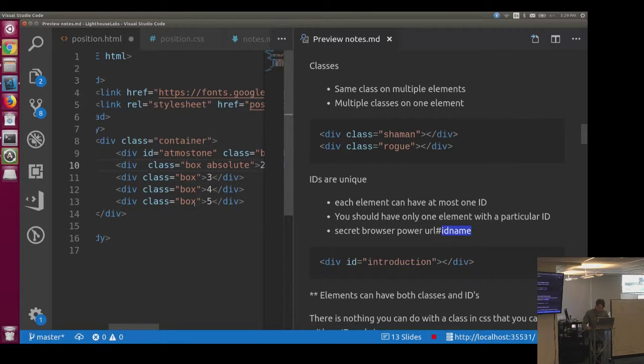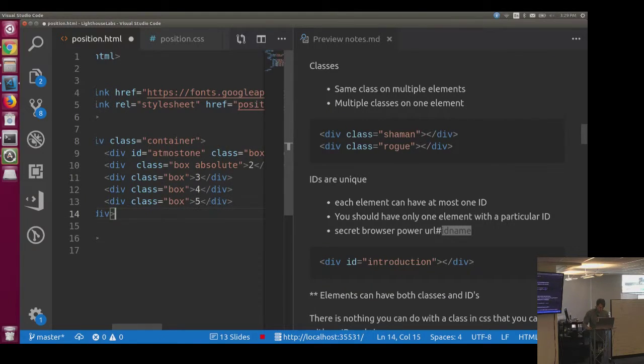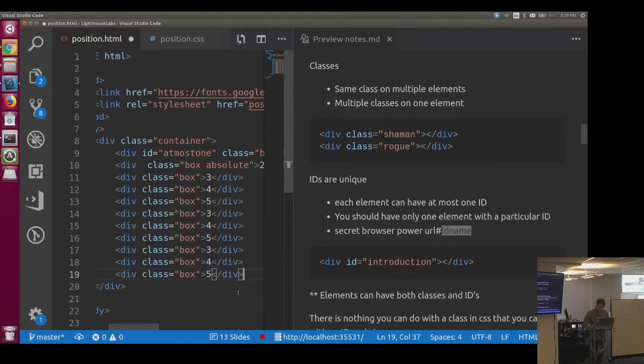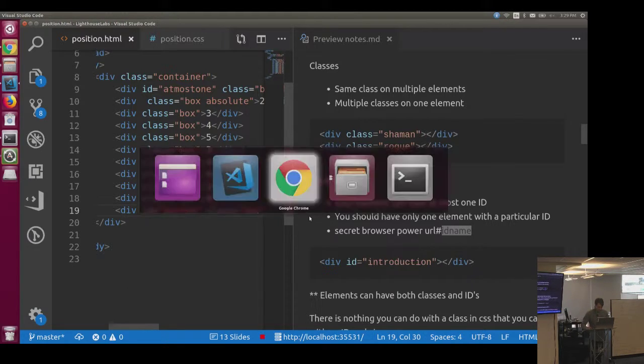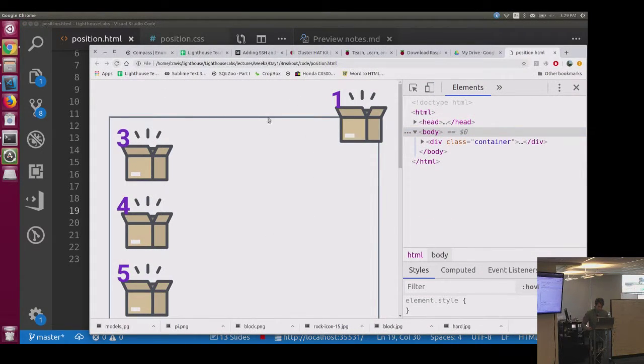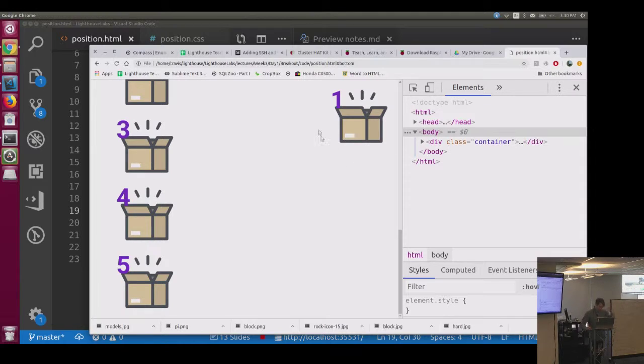So I don't know if our page is big enough. And also, this isn't supported with everything. So we'll add in enough stuff so that it gets bigger. And then this very bottom one, I'll give it an ID of bottom. Save that. Refresh this page. And if I go hashtag bottom, it jumps me to the bottom of the page to where my fifth guy is.